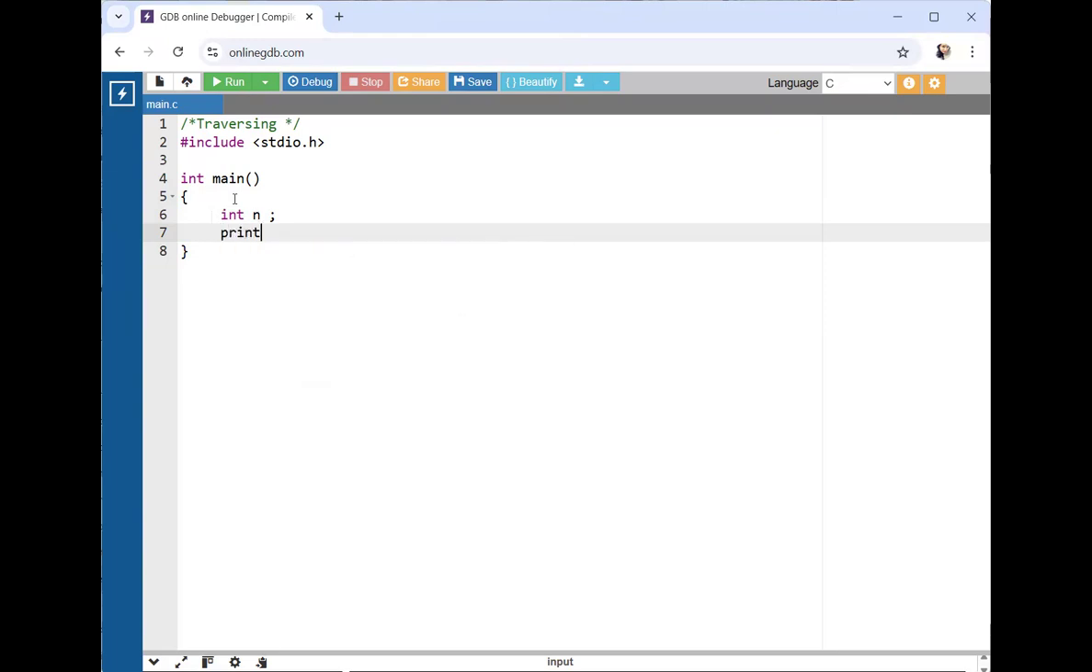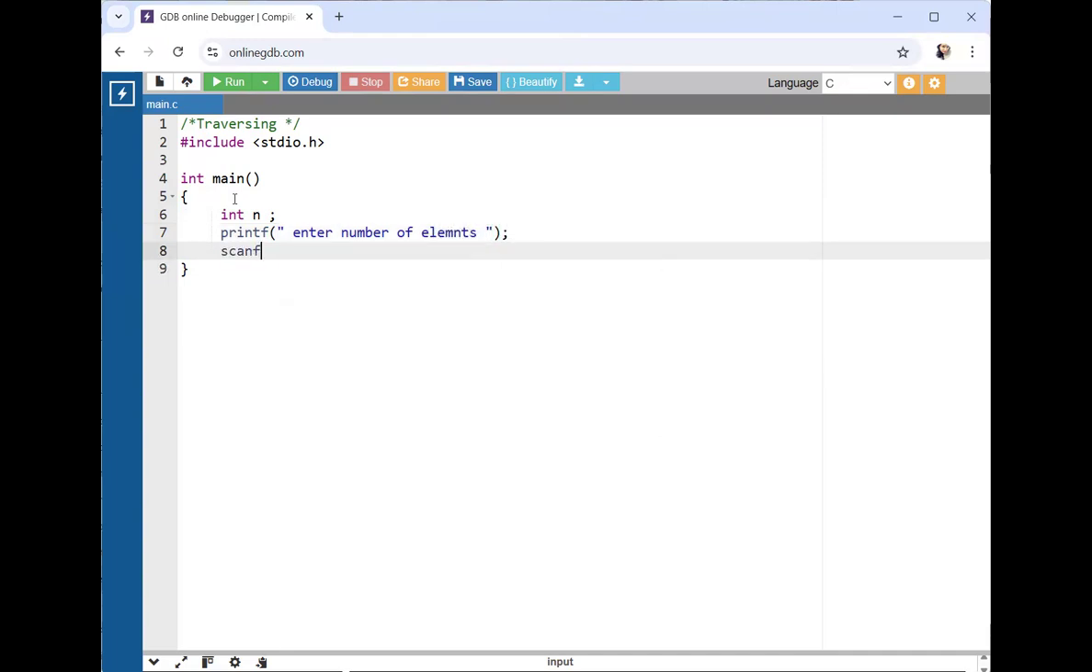Now I'm writing printf, a simple line which will tell the user to enter the number of elements. This is just a simple message to the user, or you can say the programmer, about what we have to do next. Now percentage d. We will write the percentage d, because we can't say the number of elements is 5.5 or 10.5. No, we can't say that.